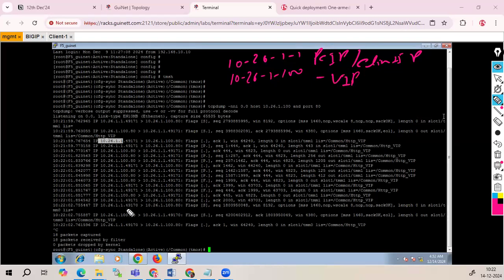So 10.26.1.100. Let me refresh. Here is the random port 49171, right? And we have the VIP on which port? Port 80, right? So in the network translation, what happened? Your source port would be random, but your destination is always whatever original service you are using, it will be the same.